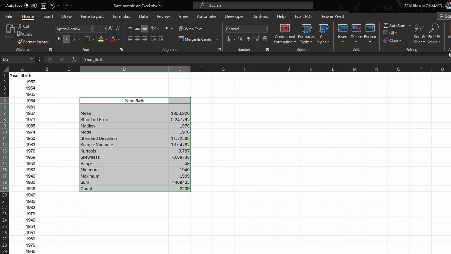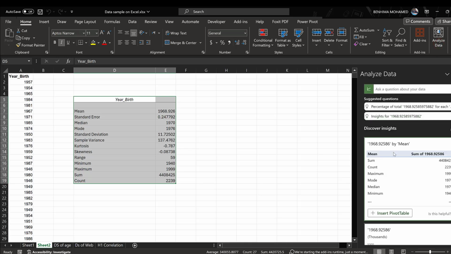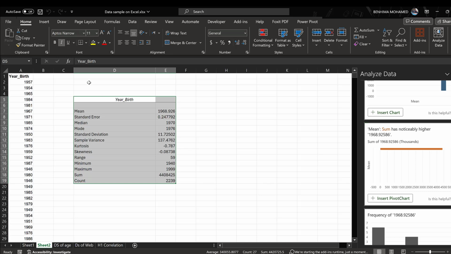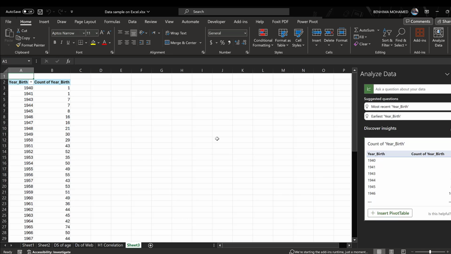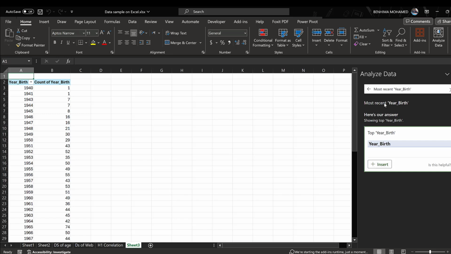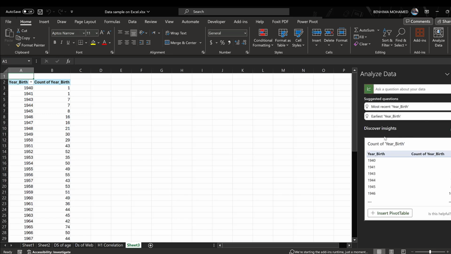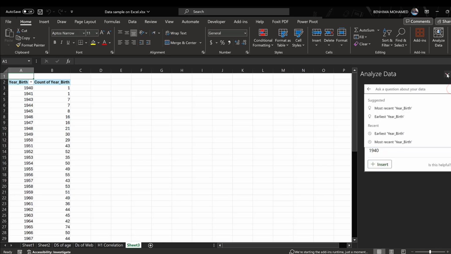Another option is to go to Home and use Copilot or Analyze Data, and you simply ask a question, and Copilot will help you insert the appropriate graphs or tables. So here we have this data. I could insert a pivot table here, and I can insert, for example, a chart. Here I could just keep prompting and finding the appropriate, let's say, representation of the data.